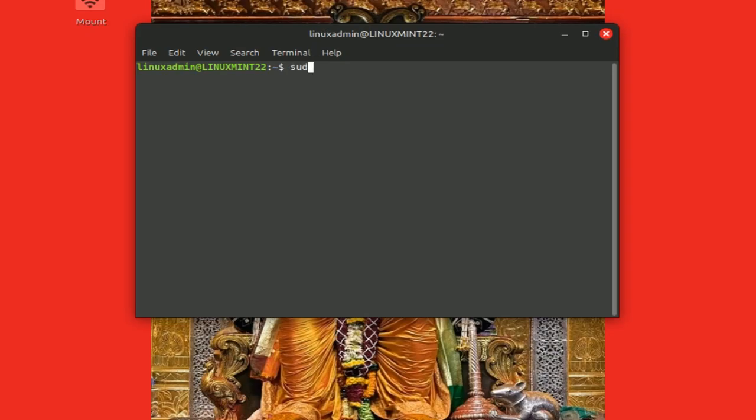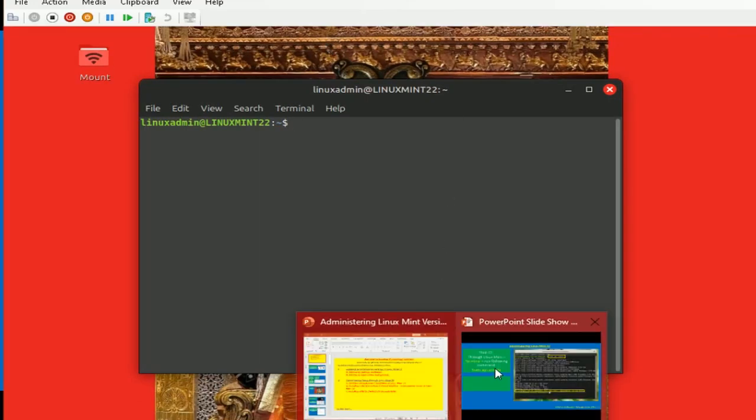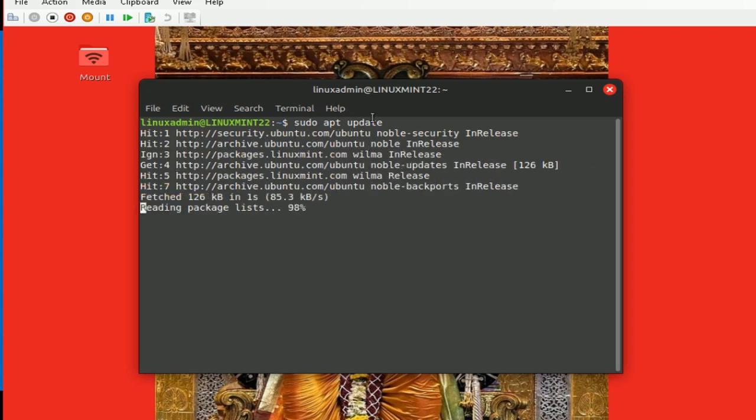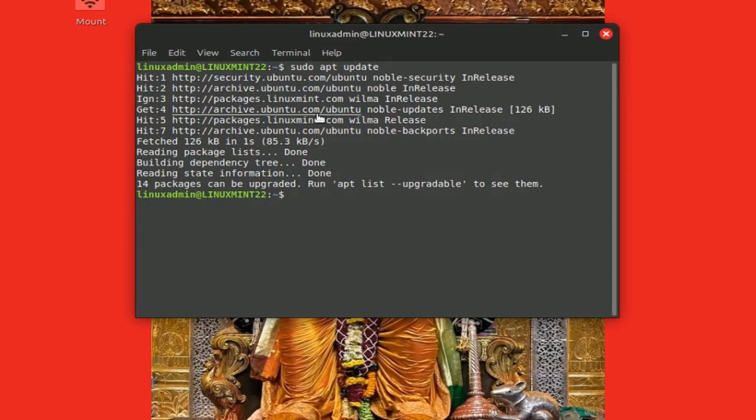So let's see sudo apt update. Sorry, there is no hyphen in between. Okay. So now in order for this particular command to work, you need to first of all connect to your internet, because it will go to your particular web link where it will scan your system. Okay.